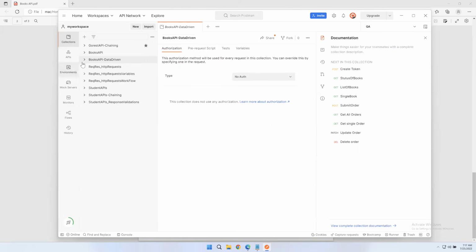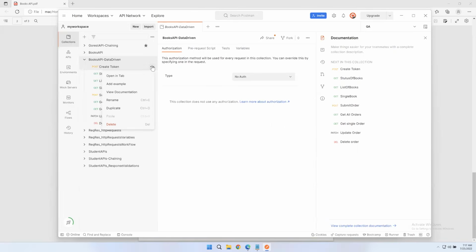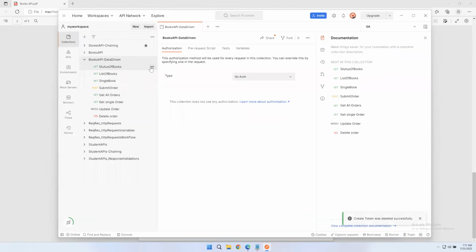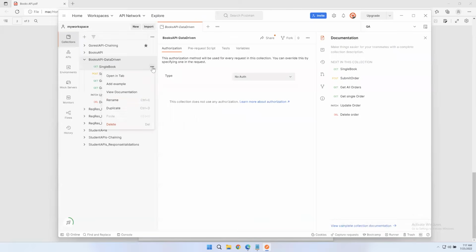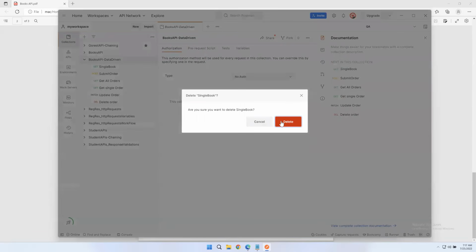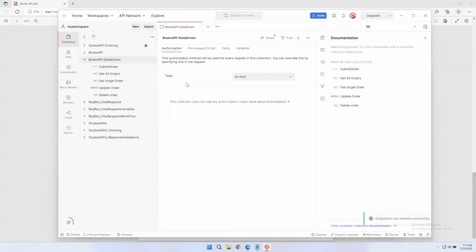This is my collection, and in this collection I'm going to remove some requests. Create token we don't need. Books APIs I'm going to delete: list of books, single book. Okay, sorry, we have to display the order details, not book details, so we can delete all the books. Submit order we need, and get all orders is also not needed. And get single order, patch I'm also deleting, and then delete order.